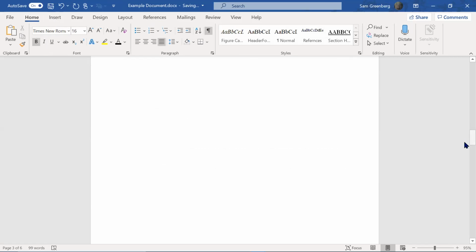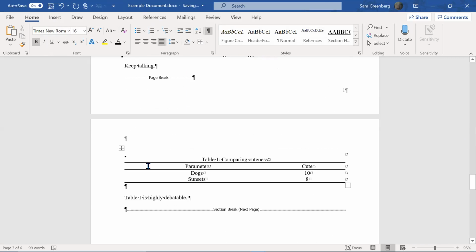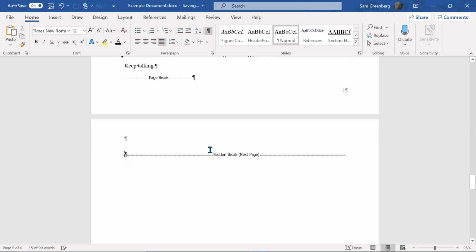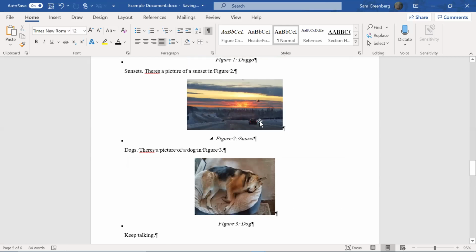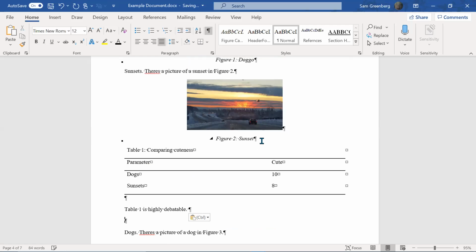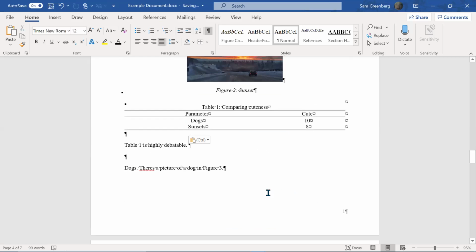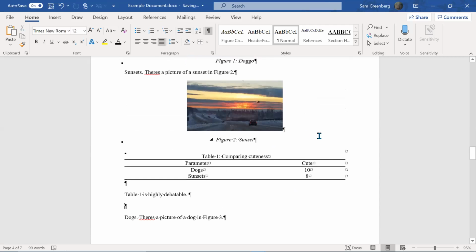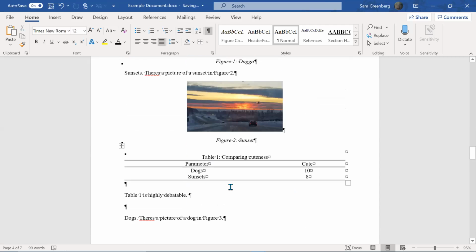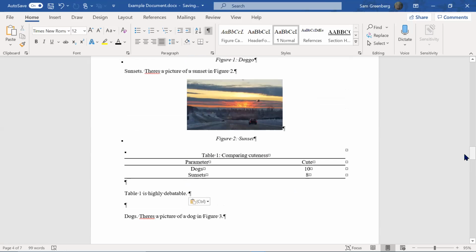So let's say we were to copy and paste our figure 3 for this one. And then just on that, when you paste and want to keep the formatting, hit Control, and then you can go over to keep source formatting or just hit K, so everything still looks good. So then you see now table 1 is between figure 2 and figure 3.